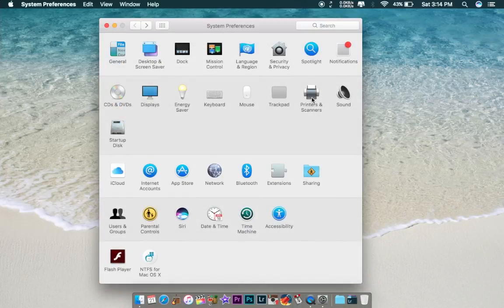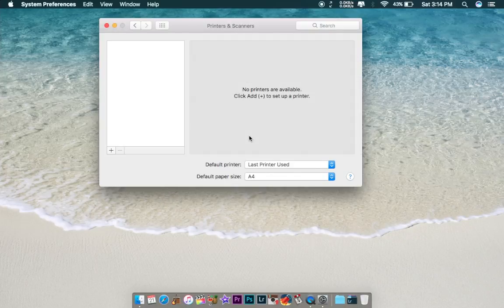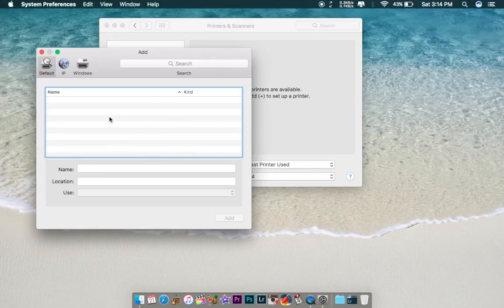Next is printer and scanner. I'm not using any printer or scanner currently. If you want to use one, firstly you have to add it from here. Just take this box and you have to add it.